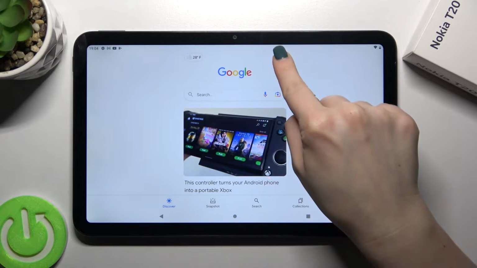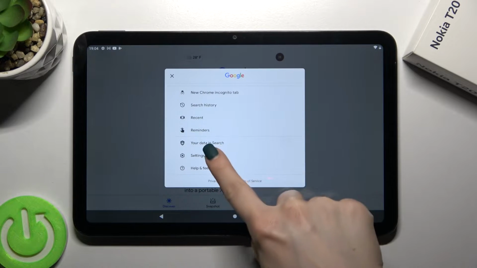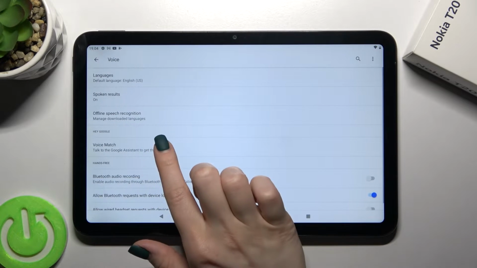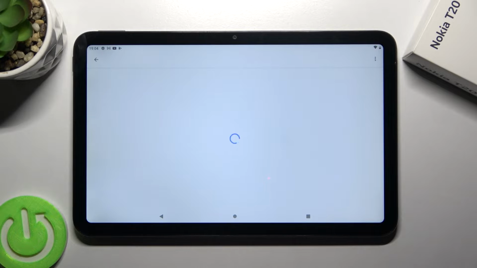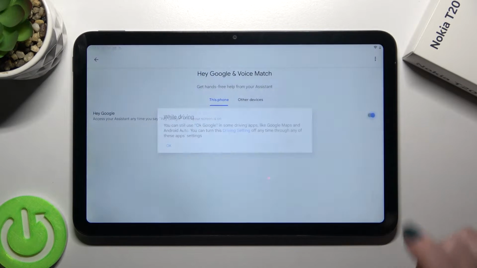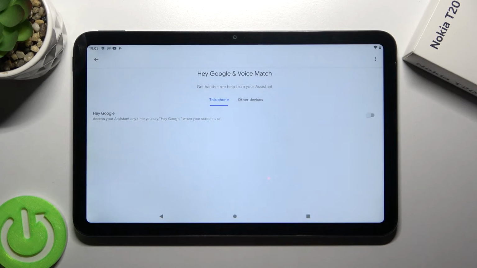Now, just here in the right upper corner, tap on this icon and go into the settings. Tap on the voice section and click on the voice match section. Here you'll see the Hey Google switcher. To turn off the Hey Google of Google Assistant, tap once on the switcher and here click OK.